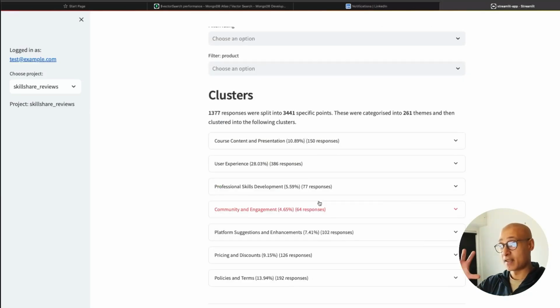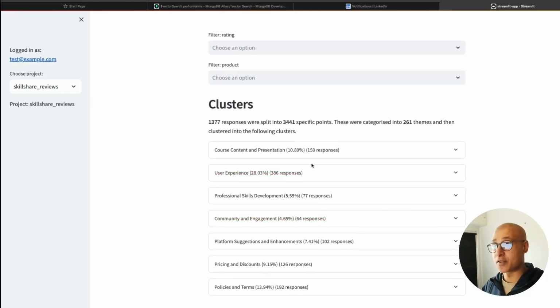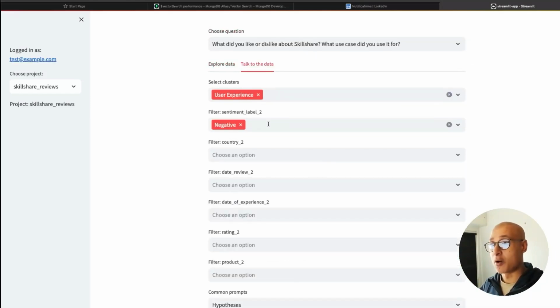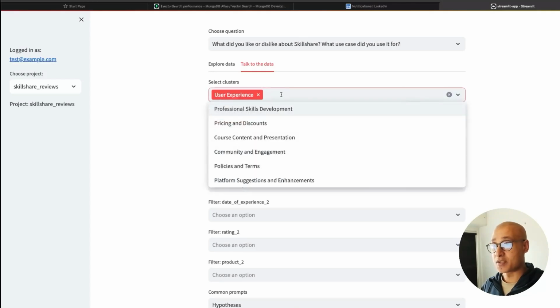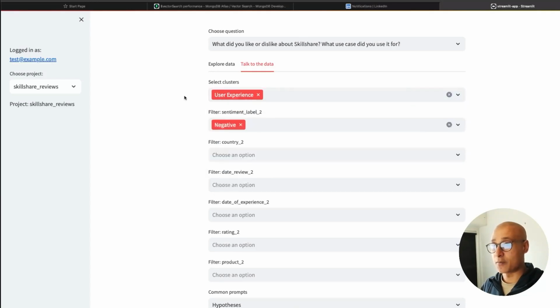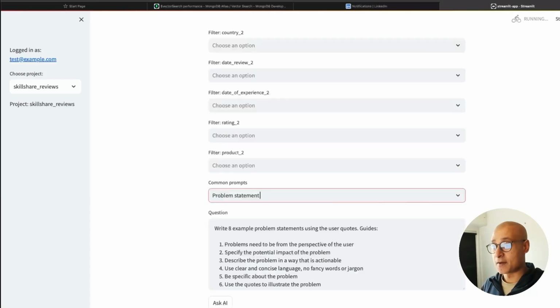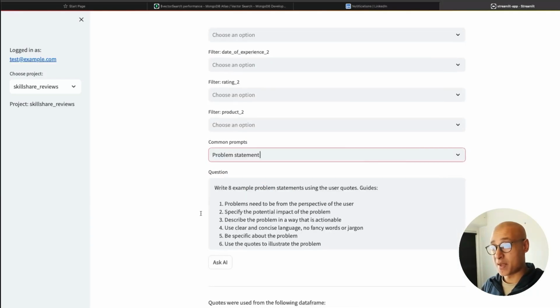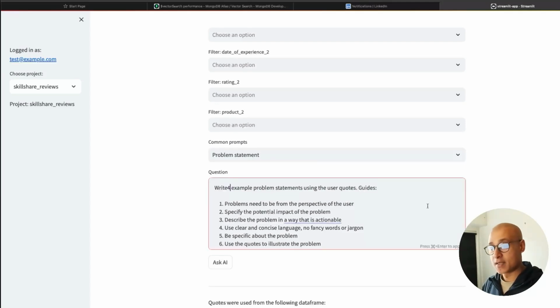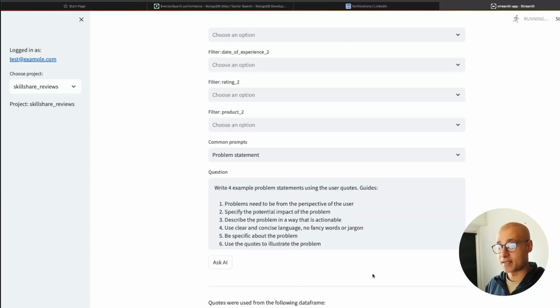Once I've explored the data enough, I can go on to talk to the data and select a specific cluster. Here I've selected the user experience cluster, but I can select any cluster that I want. Negative sentiments. And then the question I want to ask is about the problem statement. So let's select that. This is a pre-prepared prompt that I've got. Let's limit it to 4 and ask the AI.